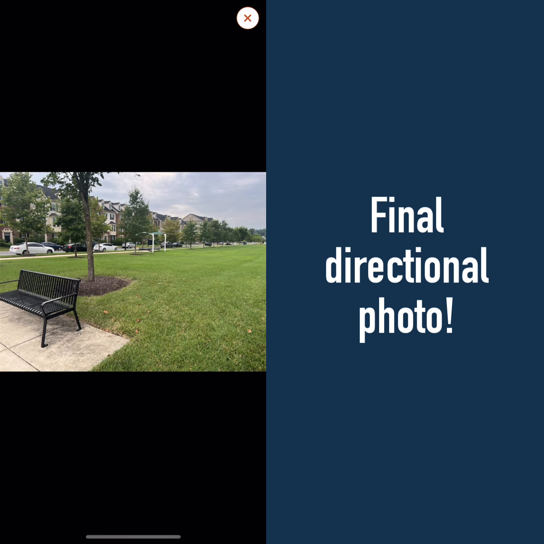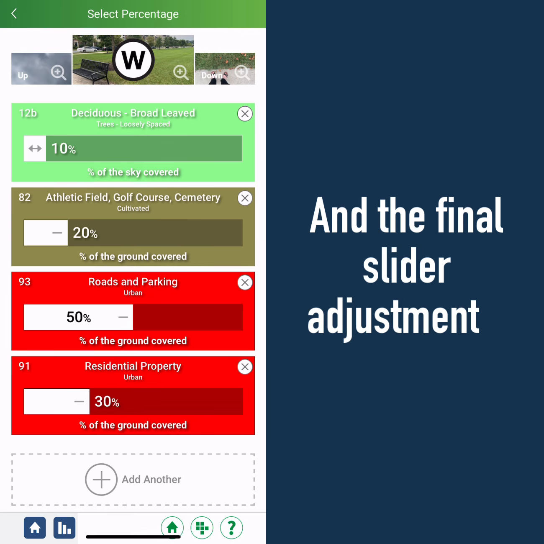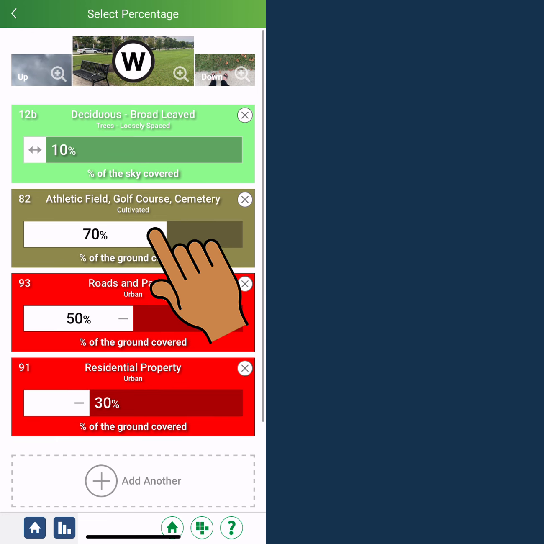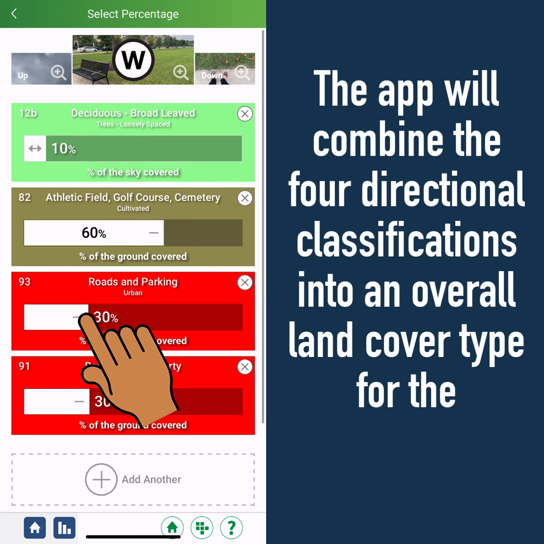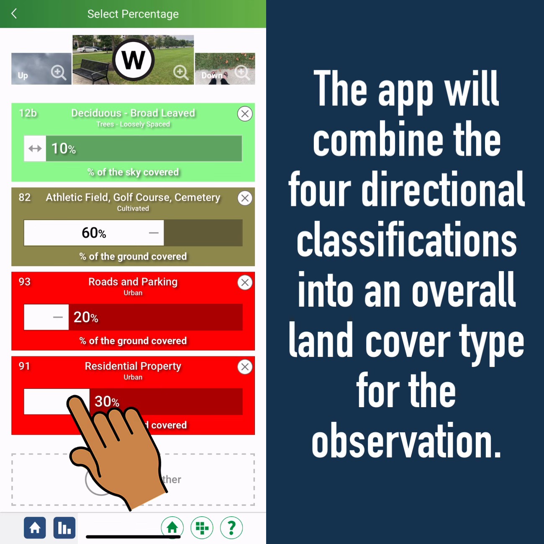Final directional photo. And the final slider adjustments. The app will combine the 4 directional classifications into an overall land cover type for the observation.